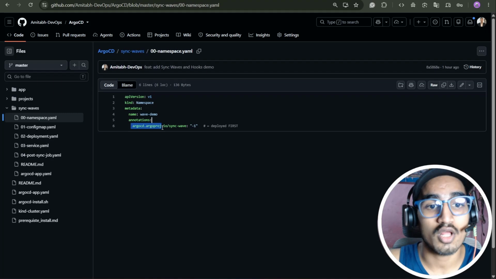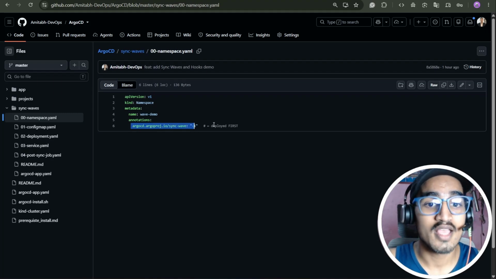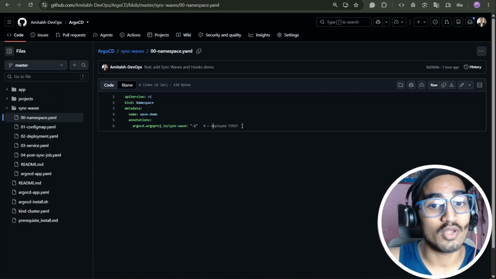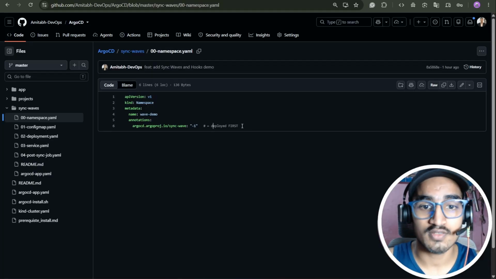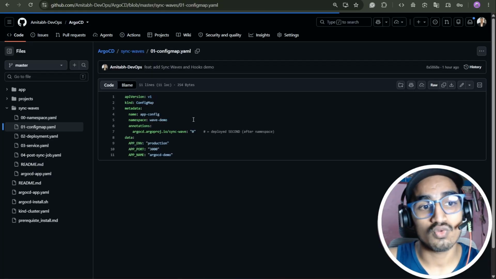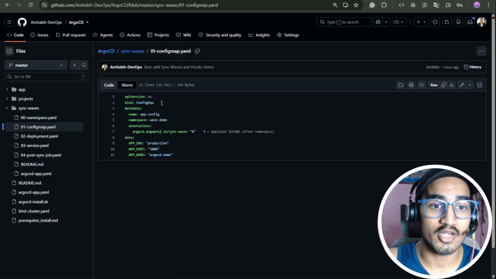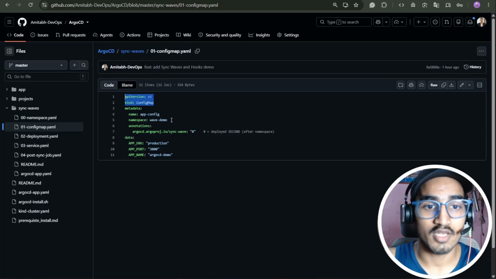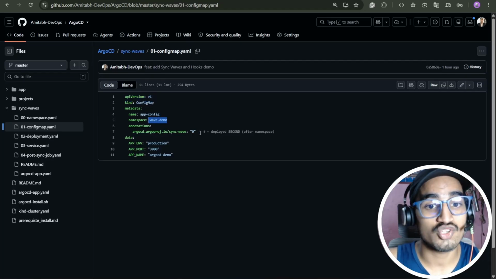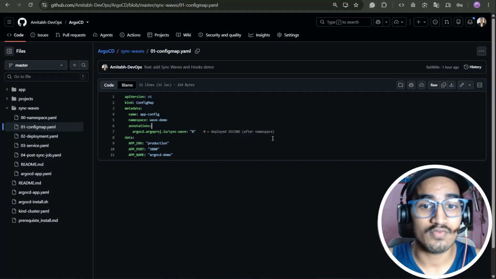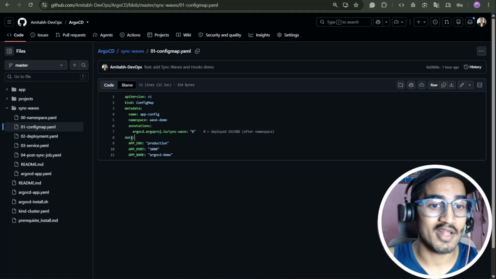like argocd.argoproj.io sync-wave as -1. So it will create the namespace resource first. Then we go through the config map. We are creating the config map in the namespace web demo, and in the annotation we are providing the number 0. So it will be deployed second, after the namespace, and we can provide any data in a config map that we want, like app env, port, and the application name.